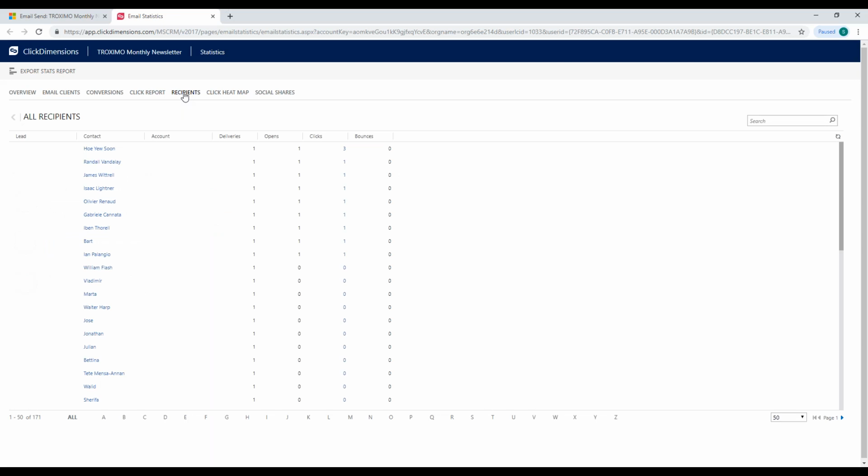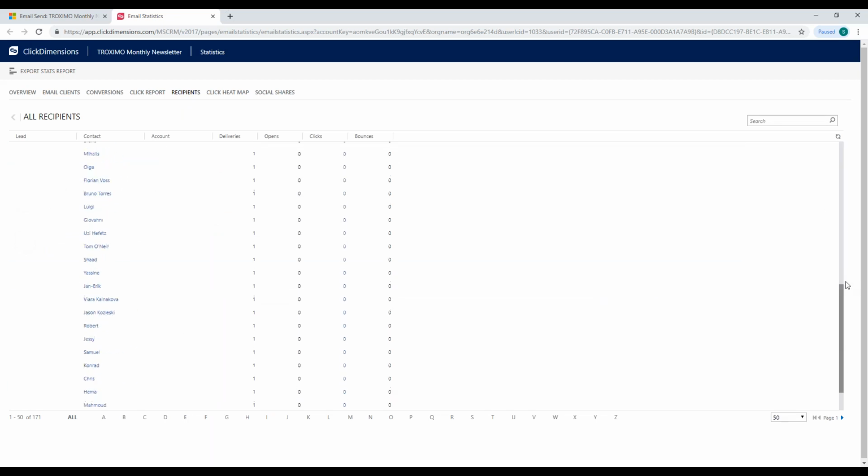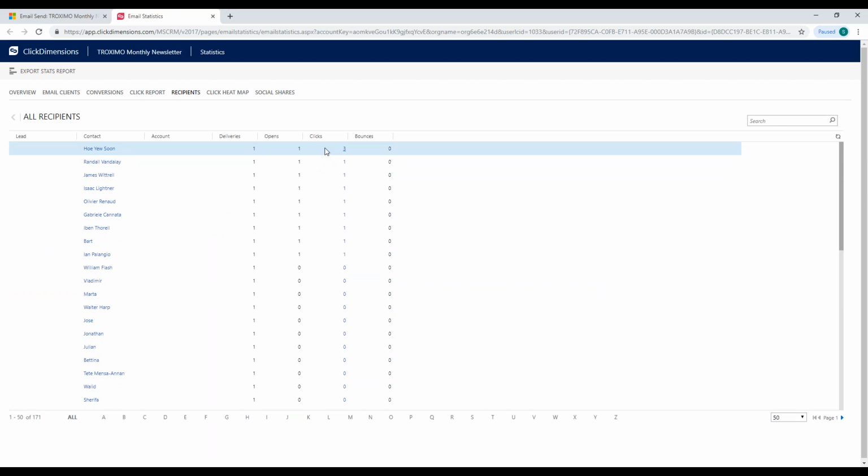Recipients. So I can easily see here all the individuals that received this email from us, and then I can also see how many times they clicked inside it. Now, a little bit later, if I wanted to right now, I could actually drill down and see when he opened it up and exactly what he clicked on, but I'm going to show you that in the contact record in just a little bit.